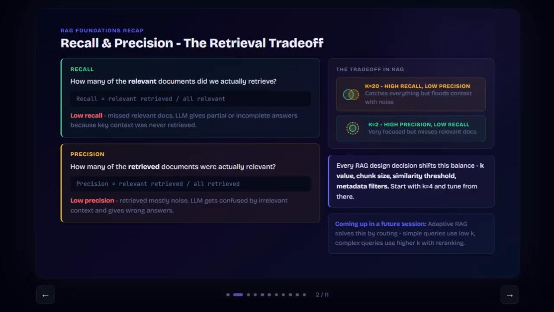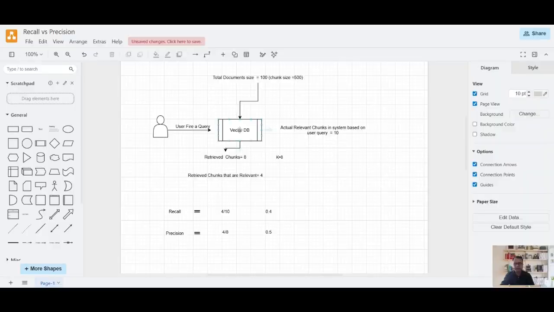Now let's start with recall and precision, the retrieval trade-off. Let's understand both terms, recall and precision, with the help of an example. Let's suppose you have a vector database in which you have stored 100 documents by dividing them into chunks. The chunk size is 500. Let's say a user fires a query about a laptop and the actual relevant chunks in the system based on the user query is 10. But let's suppose you are retrieving only 8 chunks. This is because you have defined a factor called k as 8.